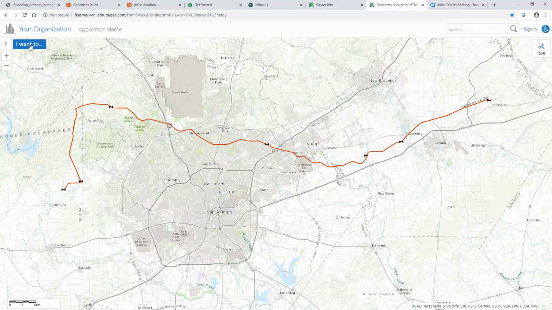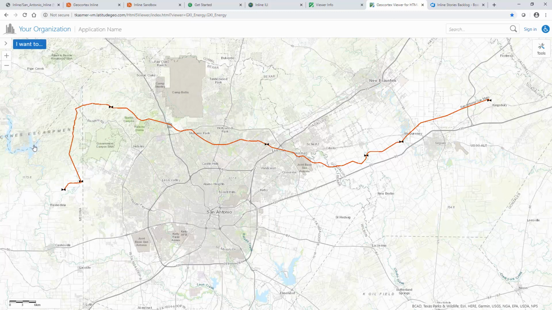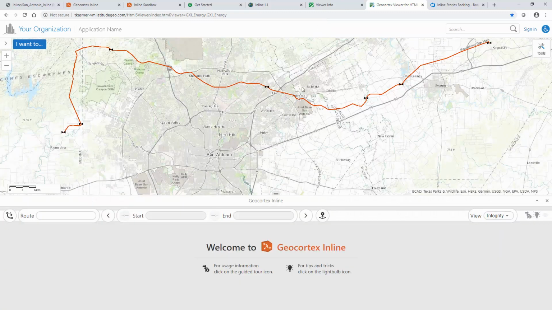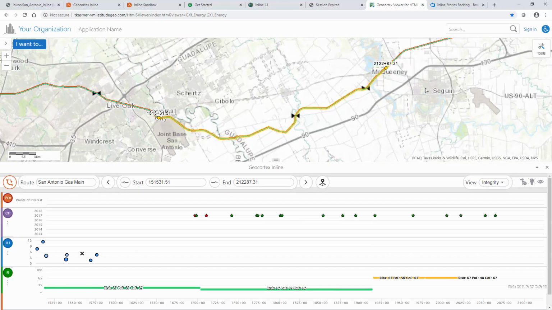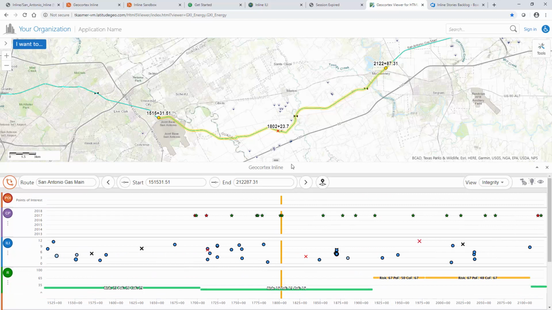Here we have a web map displayed, and we've added an item to the I Want To menu to be able to run Inline. So when I click on that, it opens Inline in the same manner as you previewed in the sandbox. There's a few more options, of course. You do get the power of the Geocortex Viewer for HTML5 to be able to navigate and use different tools as well. But let's just do the same thing. Let's click on a route, select it on the map, select an extent of that route, and then we can see the results of our work in the view.